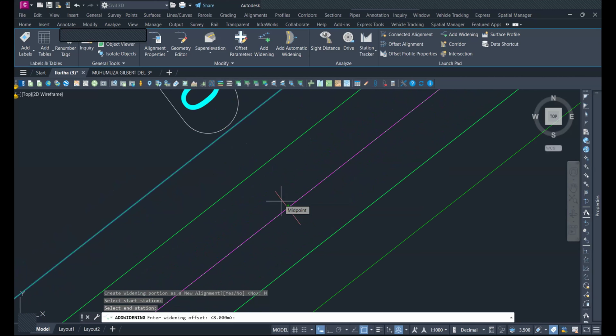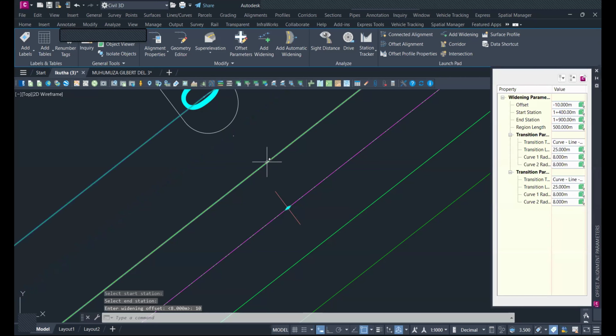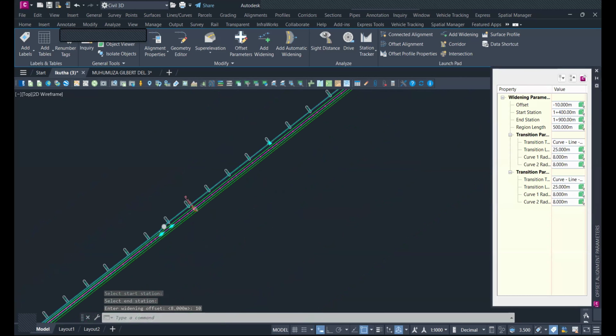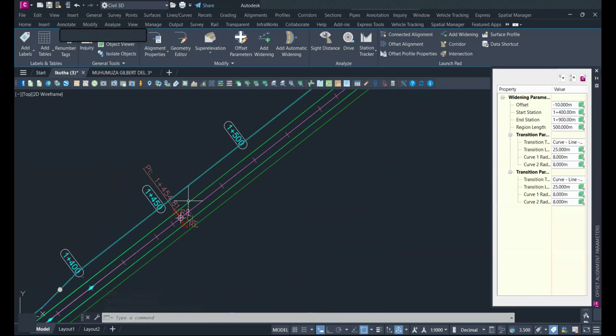So remember, the concept is always that everything is tied to the parent alignment. So the center line is called the parent alignment, and everything is tied to it. So if you are offsetting, you remember this was 3.5, 3.5, that was 7. So you say you need to have a lane bus bay, for example, with 3 meters. So in this case, that would be 10 meters. That is the offset, and then press enter. And what you will notice is already the offset has been created.